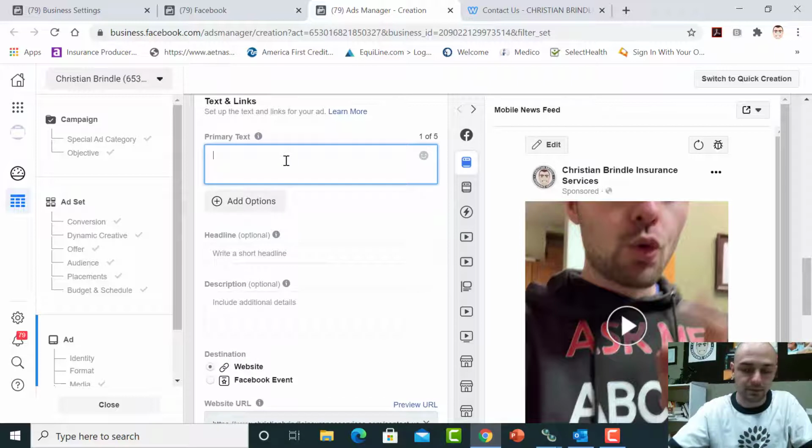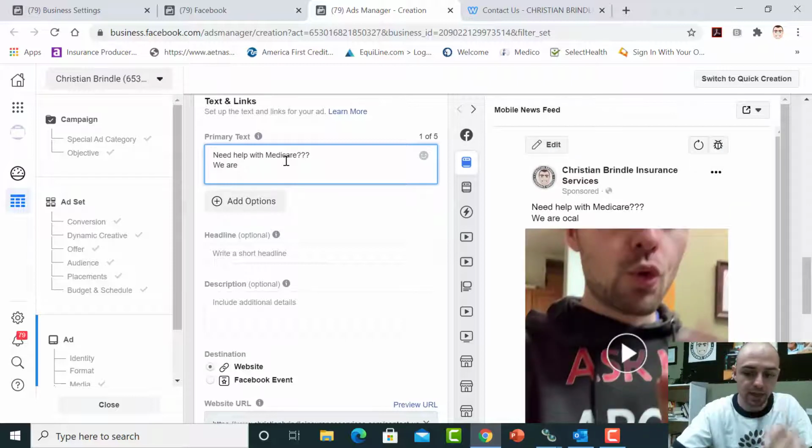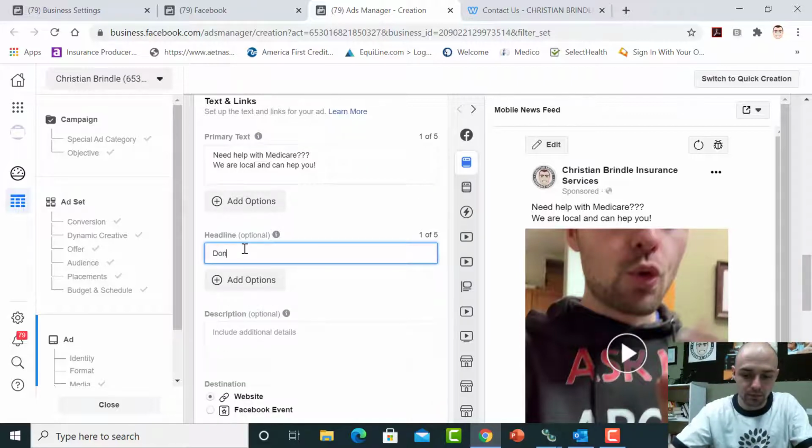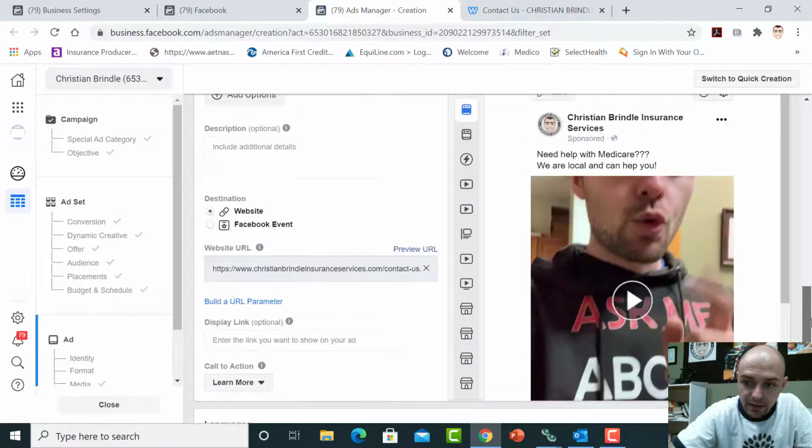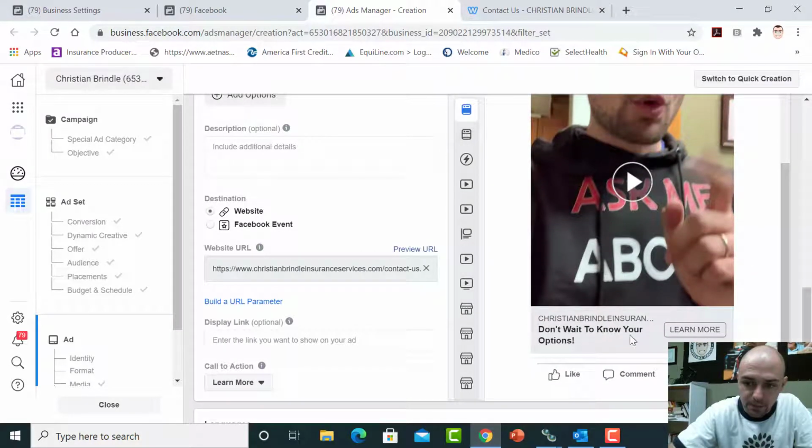Let's put, need help with Medicare. We are local, even though this particular ad I'm targeting like several states, but maybe if I was just doing it locally here in Utah. We are local and can help you. Whatever you want to say, it doesn't really matter. Don't wait to know your options. And then that's going to be in the headline there. So on the headline, if I can get down to the headline, that's going to show down here next to the Learn More button.